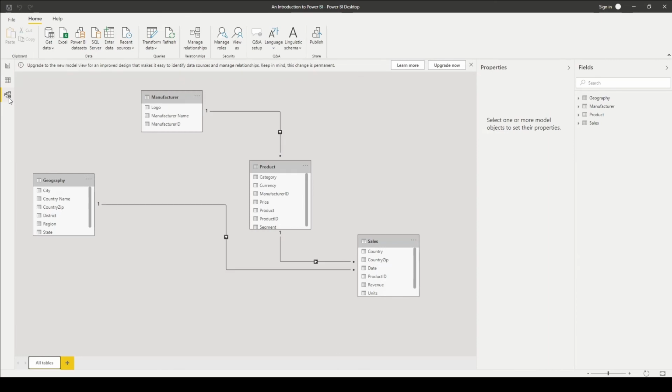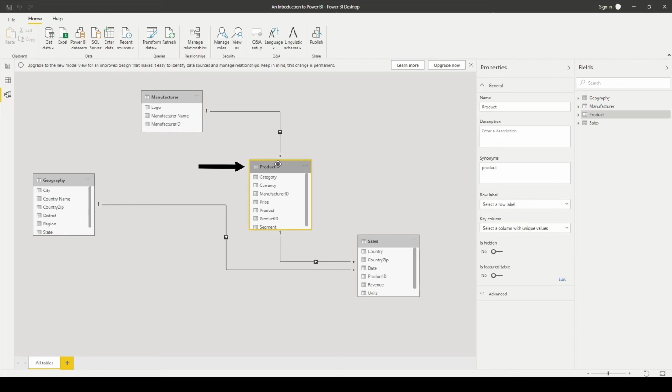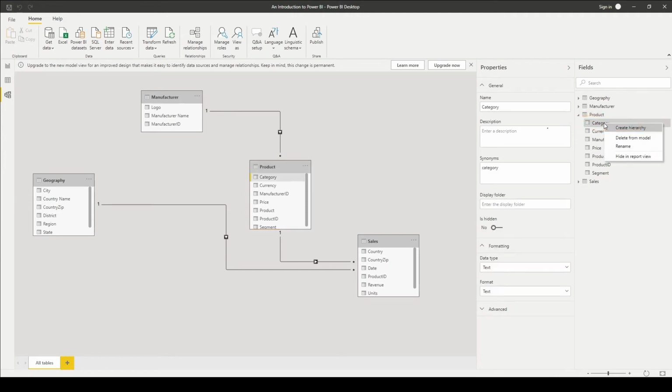This is our model view as we saw earlier. Clicking on the product dataset will show us the properties. Navigate to the right hand side and expand the product table. Right click on category and click Create Hierarchy.